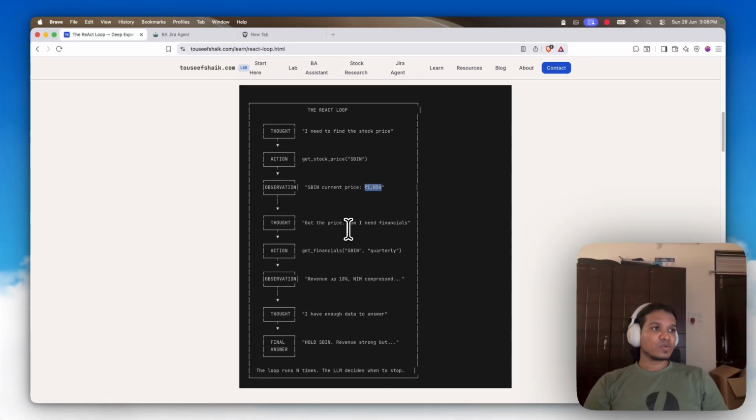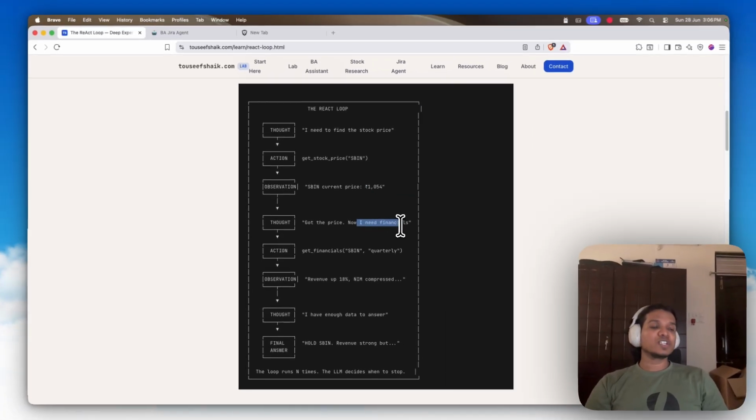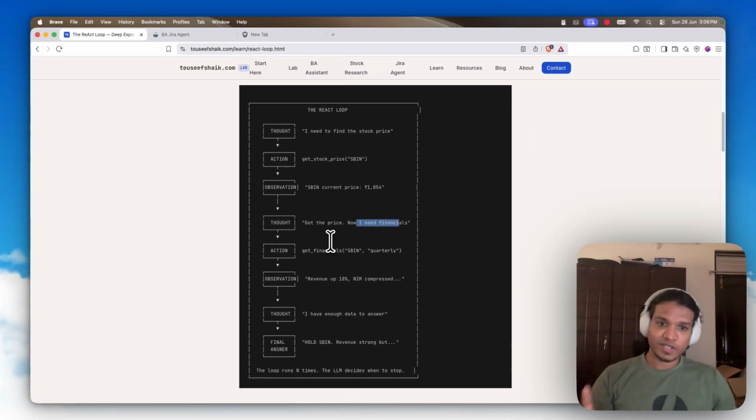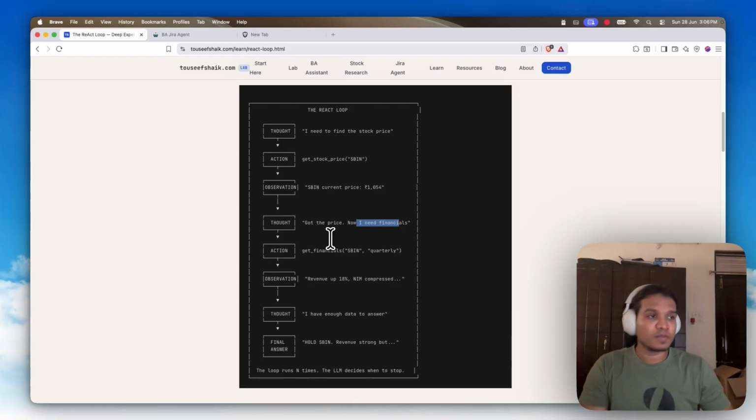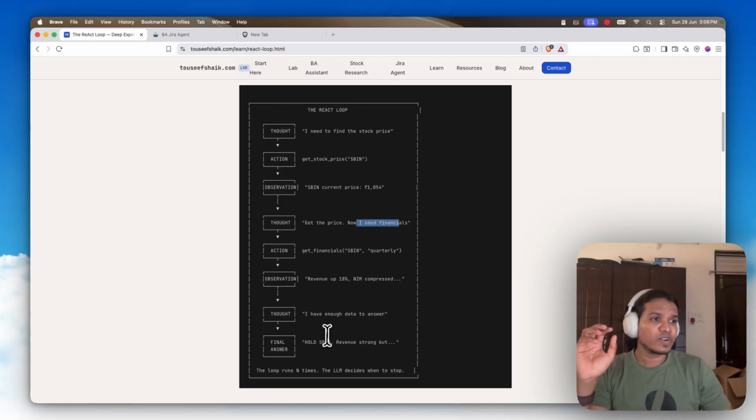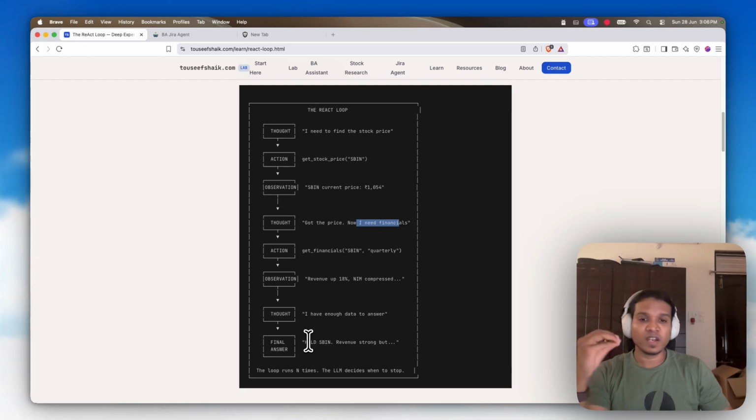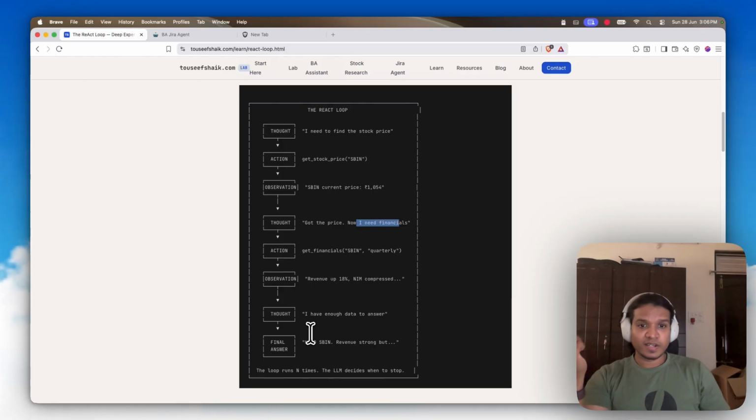Once it has the price, it will fetch the financial details for the last financial year, what the result of that particular company was, and analyze that. Once it has all the information in place, it will consolidate it and come up with a final verdict on whether you should hold that stock, sell it, or buy it. So this loop will run a number of times, and the LLM decides when to stop.